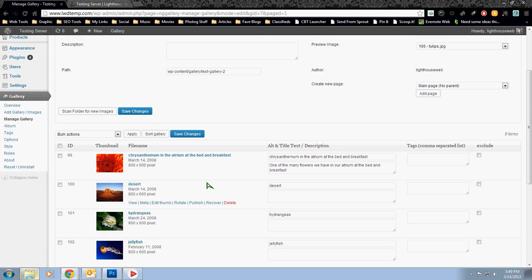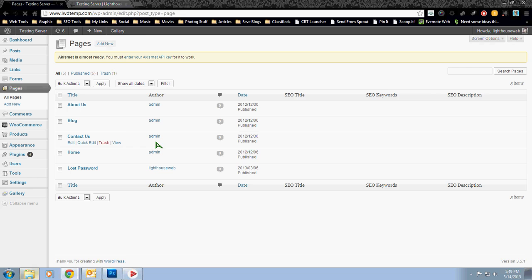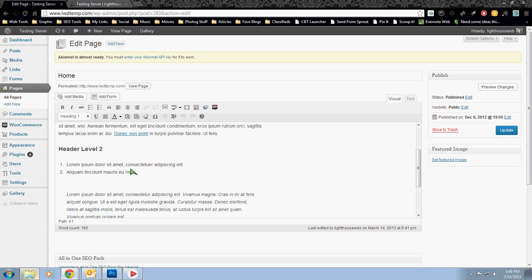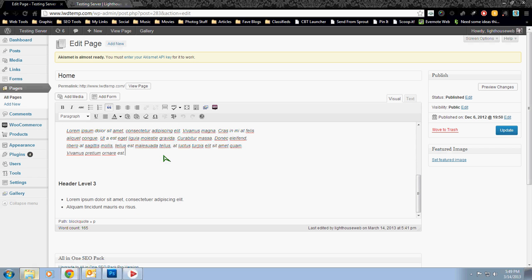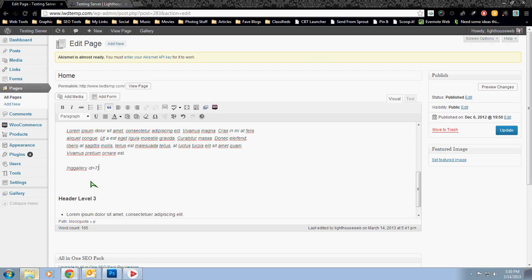Now, to add this image gallery to a page, we're going to go up to our pages, and then we're going to go to our home page, or any page that you would like to add this to. You're going to find the area on the page that you want to add this, and I'm going to add it right here. So I'll give me some space there, and then I'm going to hit this little button right here that says NextGen, and then we're going to select our gallery, and then we want an image list, which is going to give you the thumbnails, and then you can click on those and see a larger image. Then you hit Insert, and there it is. Then we're going to hit Update.